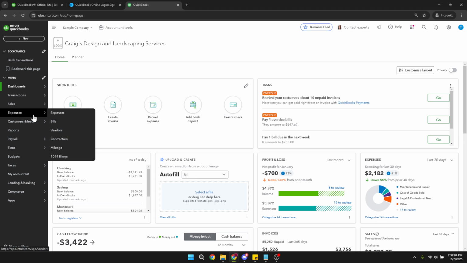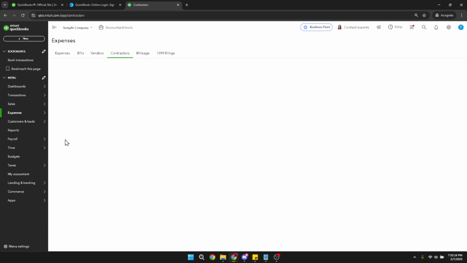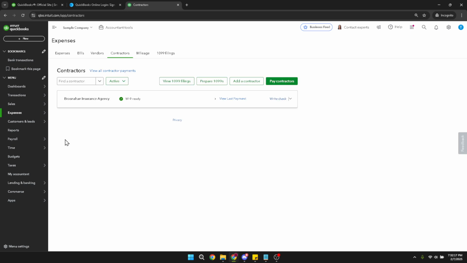Once you're in the Expenses area, look for the Contractors option. Here, QuickBooks provides a focused view specifically for organizing and managing the financials related to your independent contractors. This is where you can monitor who you're paying and how much you've paid over time, keeping your records robust and up to date. Now that you've accessed the Contractors section, you want to click on View 1099 Filings.